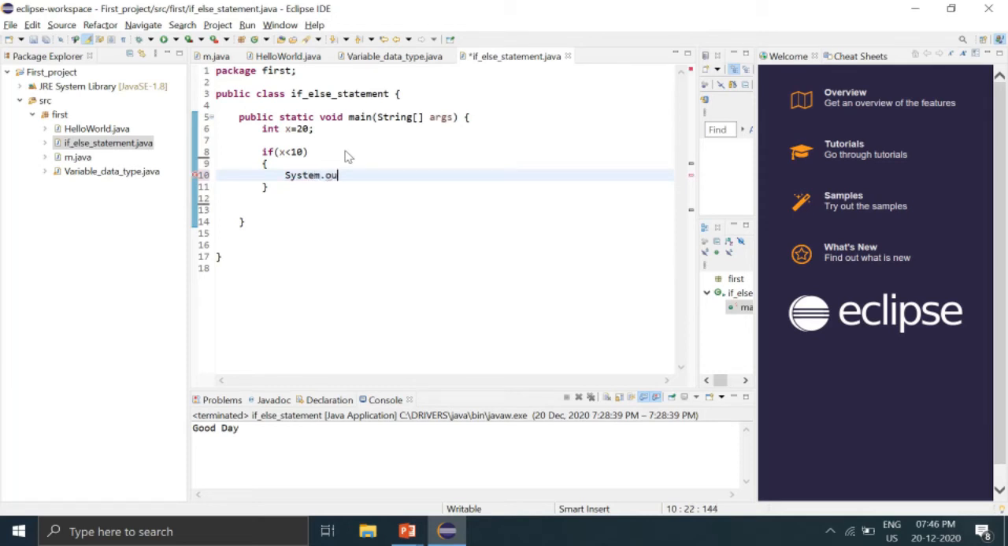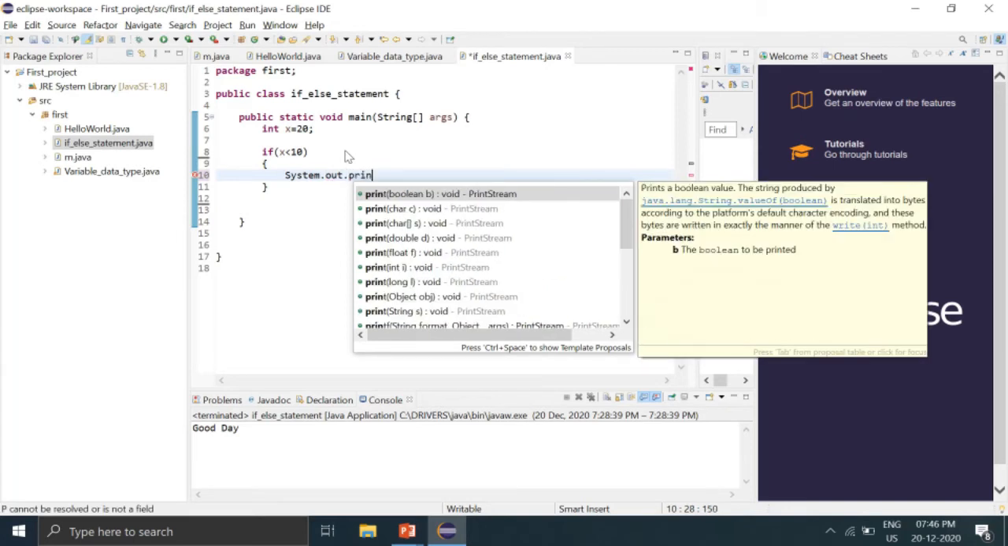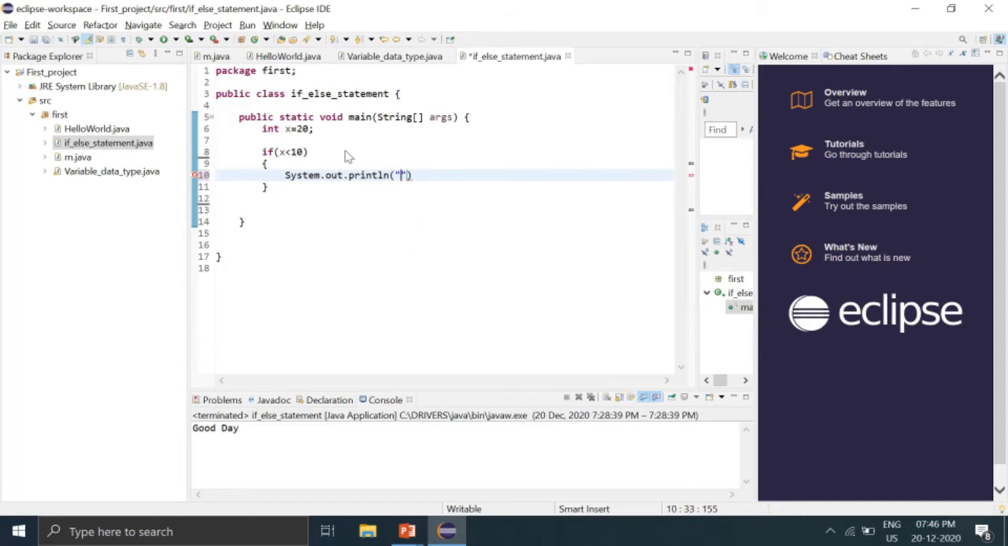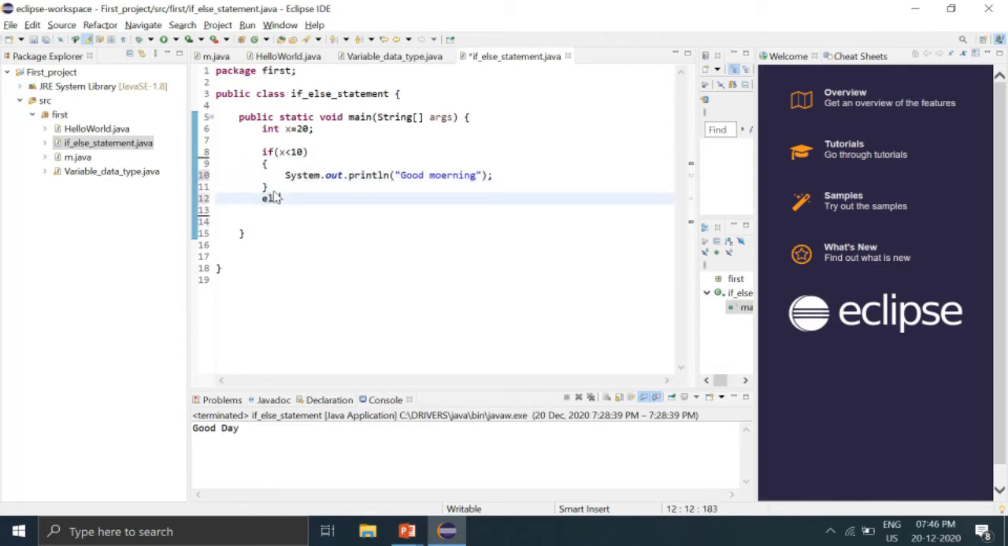So just write system.out.println and inside the double quotes, good morning, and don't miss out the semicolons. And otherwise, I would like to print good evening.